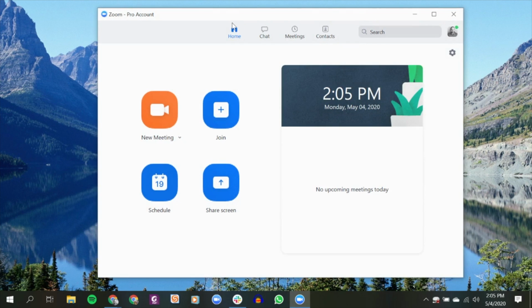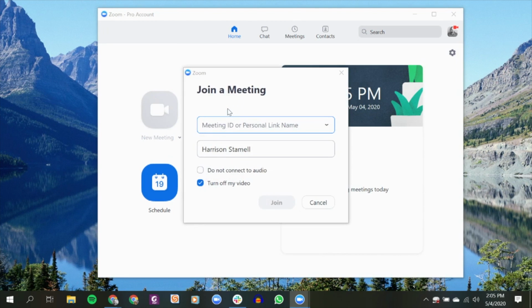From the home page, if you know the meeting ID that you want to join, click the Join button, and you'll be able to enter the meeting ID here. It's as simple as that.